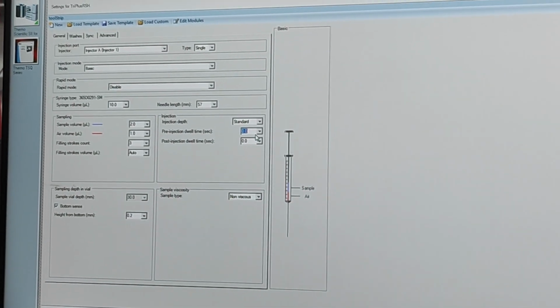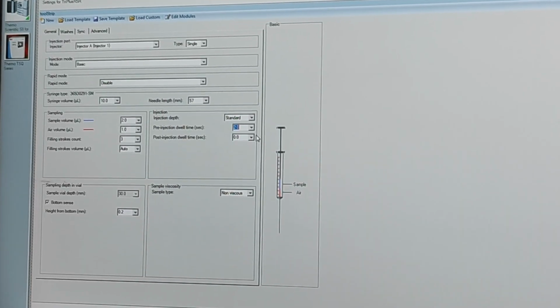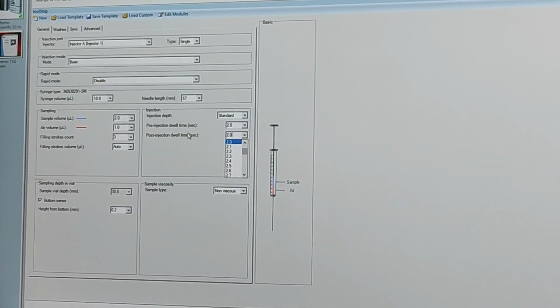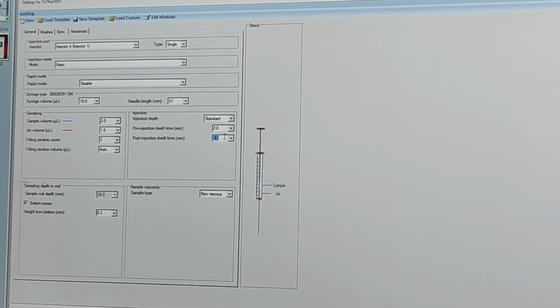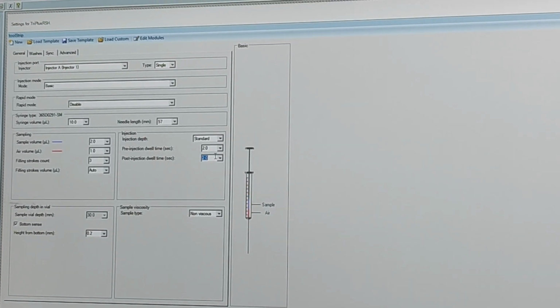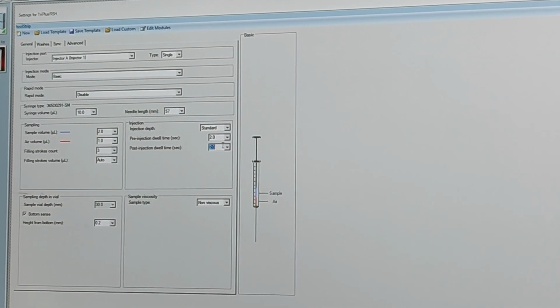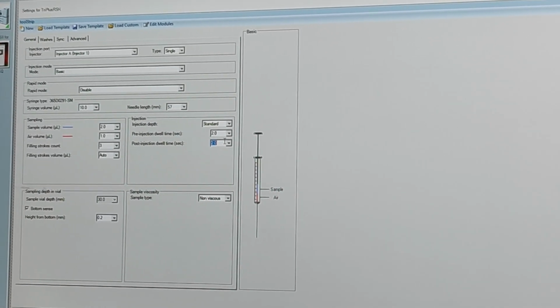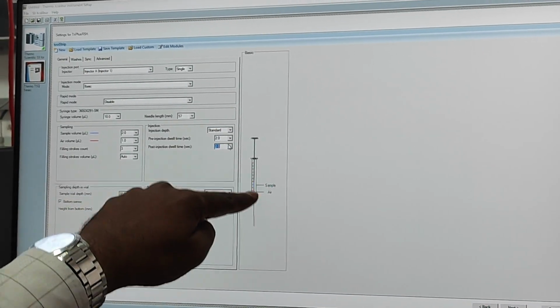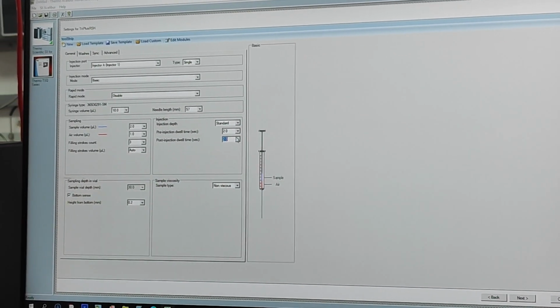Pre-injection and post-injection delay time. What does it mean? We are giving 2 seconds. The needle will take the sample, go into your inlet, to the injection position. It will penetrate through the septum and go to your liner. Before plunging out, dispensing the sample, it will wait for 2 seconds.